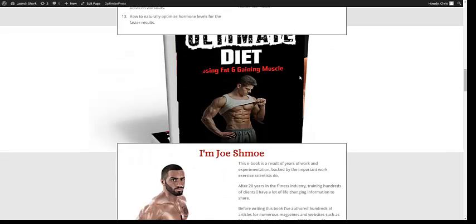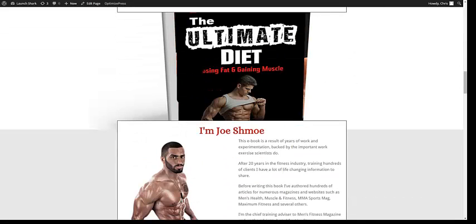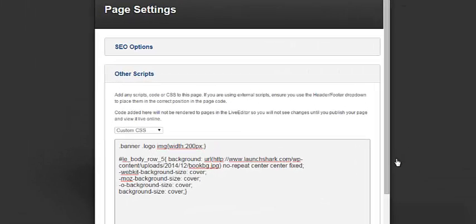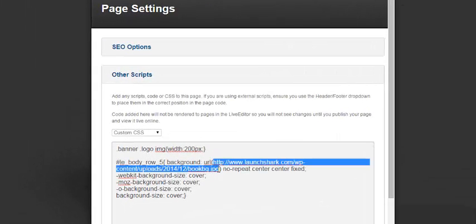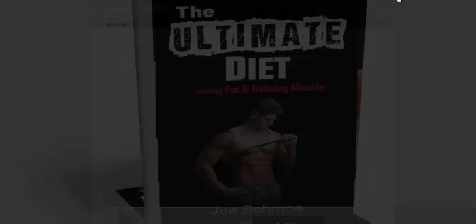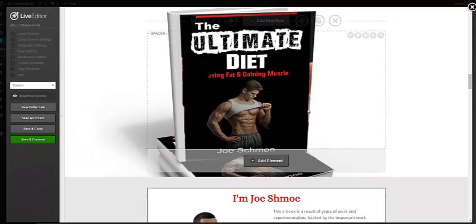This is just a big background image. You want to go in here and you want to replace that image with yours right here and replace that URL in there, and that will put your image right here as the parallax background image instead of this book here. So that's how you do that.